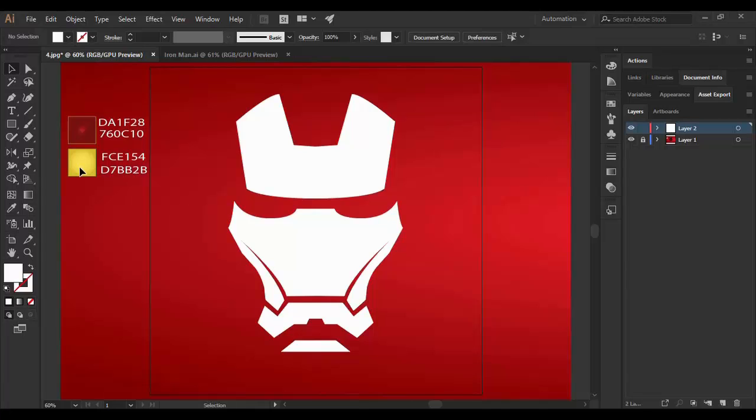For that, we have created a square with these two hexadecimal values, and these are the exact two values that our Iron Man mask is composed of. So we are going to color it with these two values, and if you want, you can just copy these values from here. Then you can just select your shape, grab the color picker tool and pick this color.